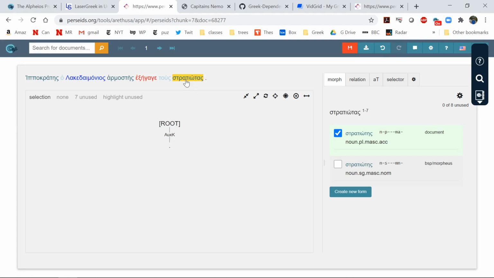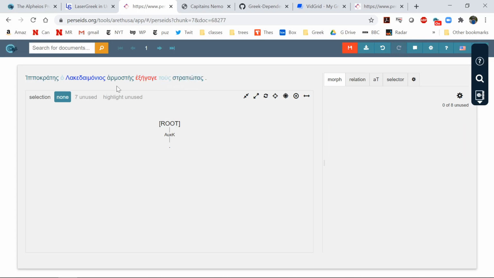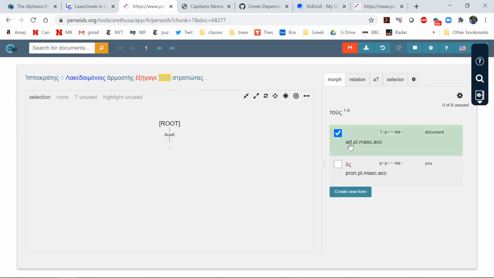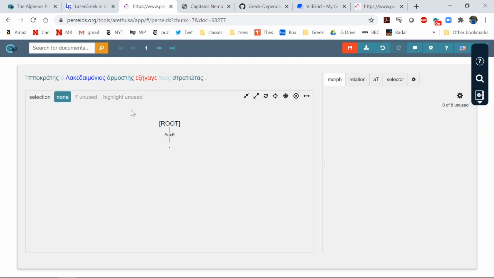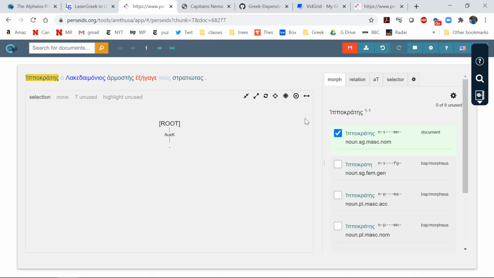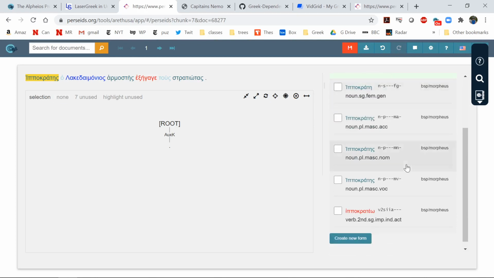Now notice the different color coding. Verbs are red, adjectives are blue, nouns are this whatever color you want to call that, and articles are light blue. So here's an article, plural masculine accusative. It can also be a pronoun, but we haven't gotten there yet. So you have the sentence, you have it color-coded, and it tells you the possible forms. Hippocrates is a noun, and it could be many things.